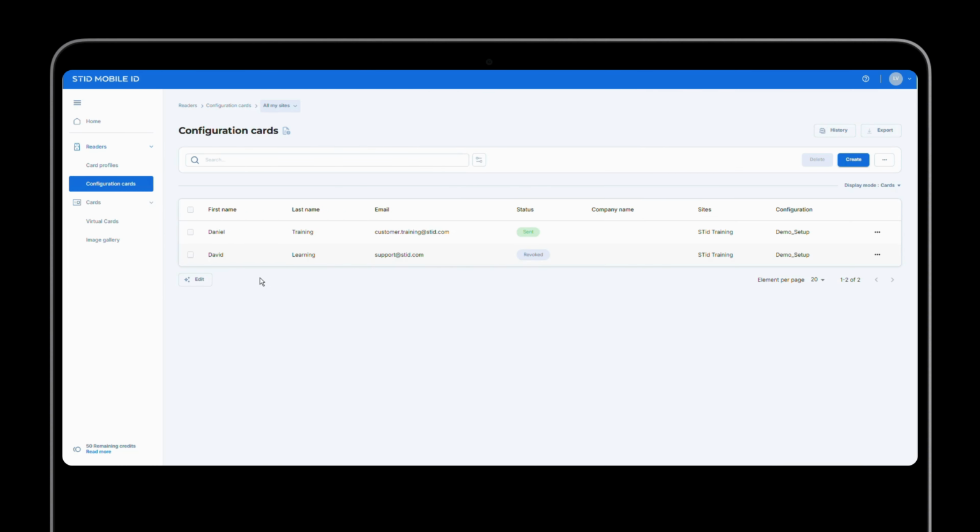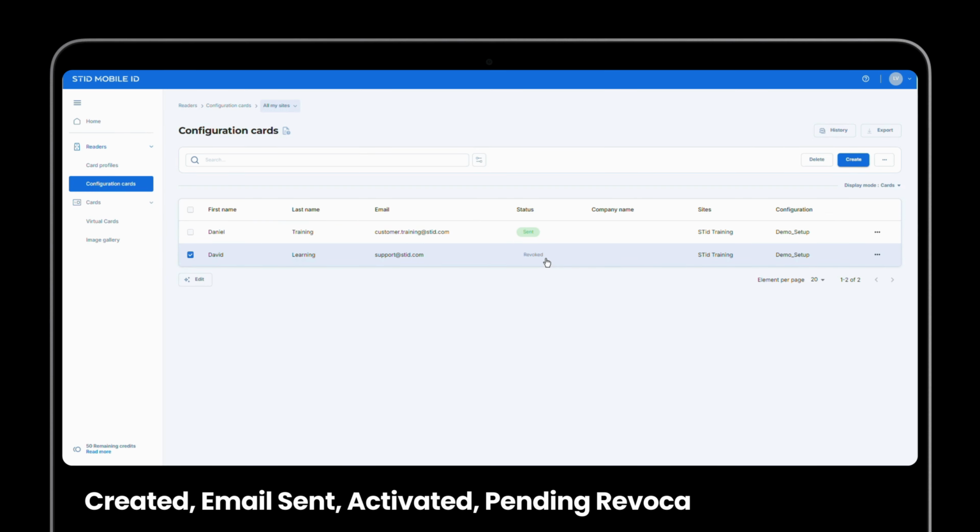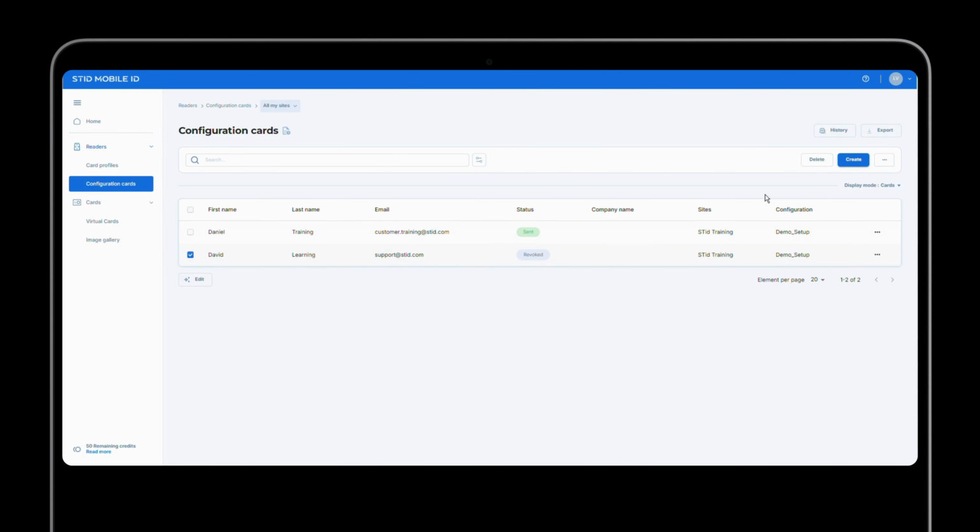Now let's talk about deleting a configuration card. Select the card you wish to delete, whether it's a single card or multiple cards. Make sure the selected cards are in a deletable status, such as created, email sent, activated, pending revocation, or revoked.